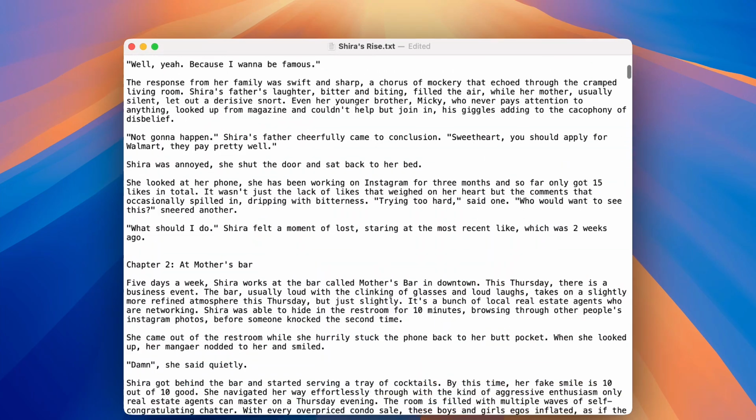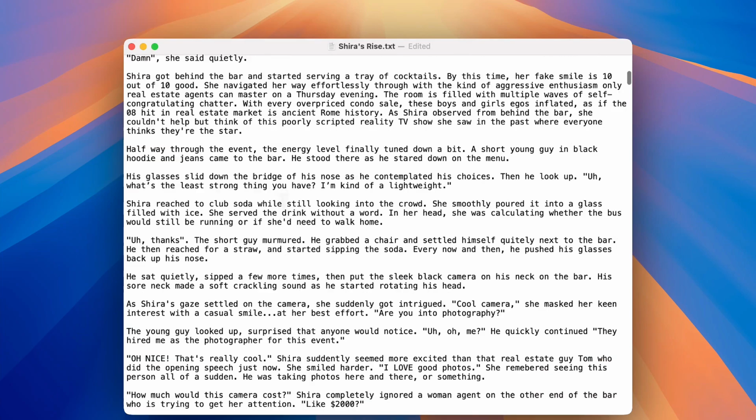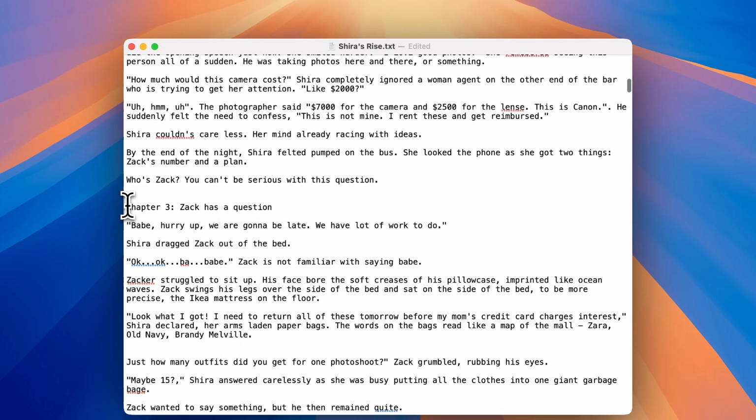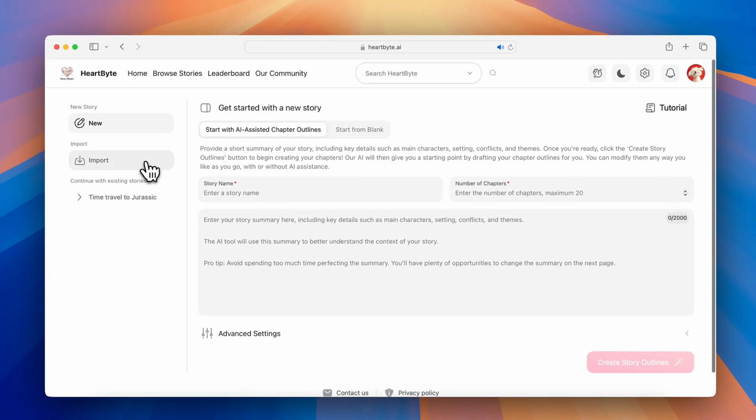It's particularly useful when you have a single story file with clearly marked chapter titles following a specific format. In this example, I have a story with 20 chapters. First, click the Import button to enter the import interface.